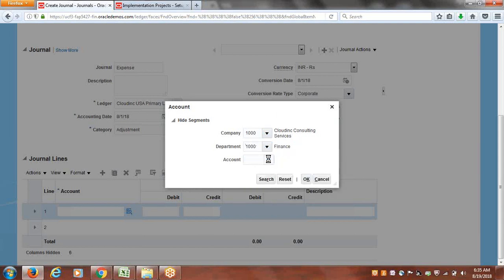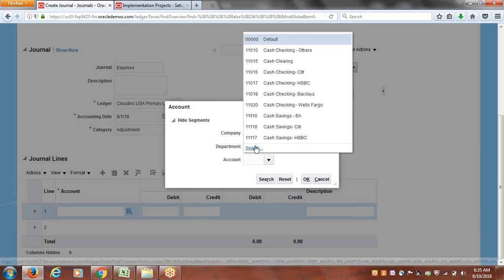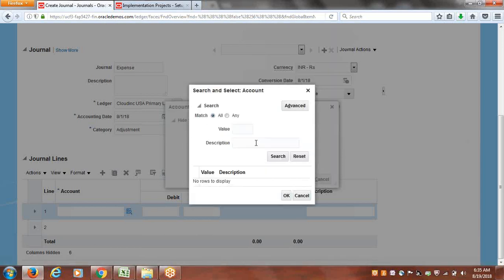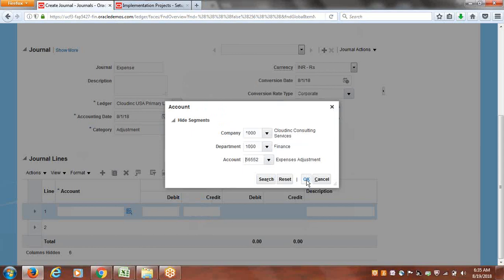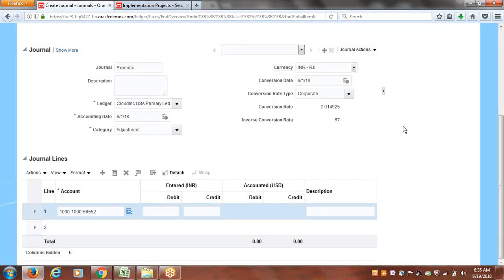So now select any one of the expense accounts, any account for testing, say 1 lakh rupees.